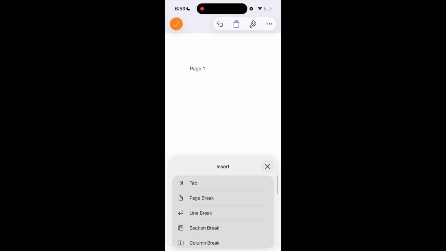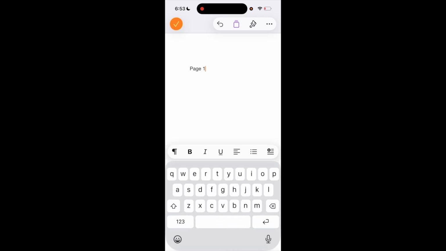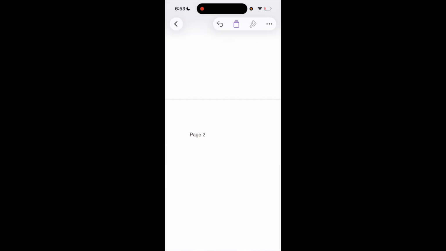Once you're here where it says insert, just scroll down to where it says page break, select it, and then it'll bring you to the second page. So I'll go page 2 right here. And if I were to zoom out here pretty quick, page 2 is right down here. Page 1's here. If I were to zoom out even further, you guys can see both pages just like that.